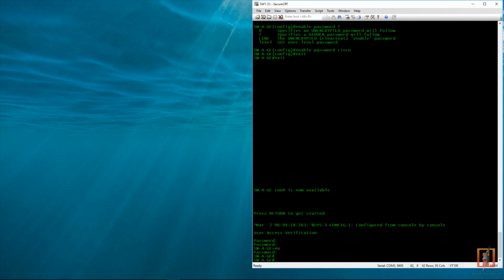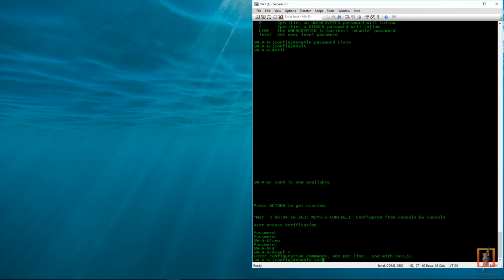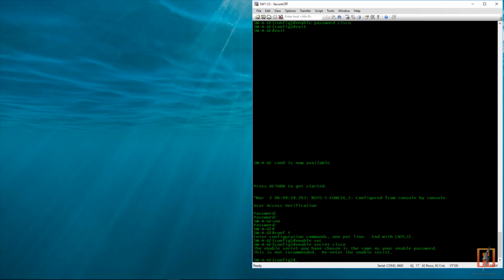Next, let's configure the enable secret password. In order to configure the enable secret password, you can follow the same method. Enable secret, instead of password you will use secret, then you can provide the password that you want. If I provide the same password which I provided for the enable password, it will show the message that this password cannot be configured. The enable secret you have chosen is the same as your enable password. This is not recommended. Re-enter the enable secret.